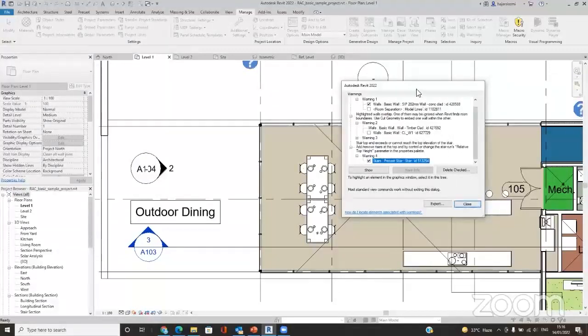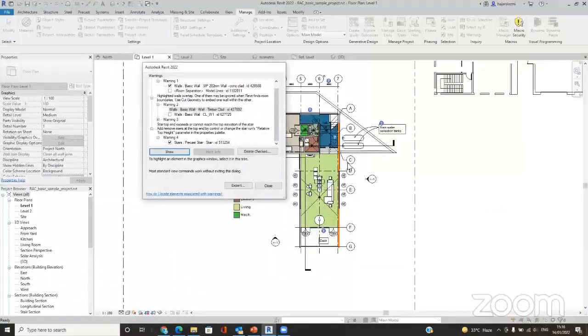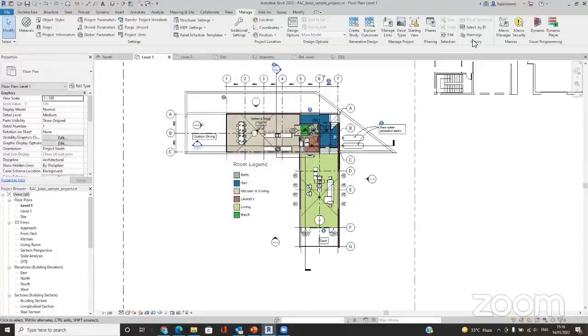Or I can also open the related view, let's say over here, and click on Show, which shows where it is. All right, so that is the wall that is overlapped, so I can make changes accordingly. And to make it easy to review these warnings from the tip of your finger, you can assign a shortcut for this warning.